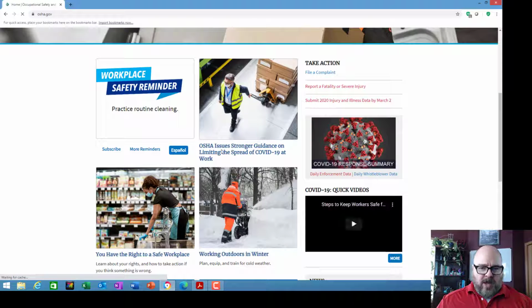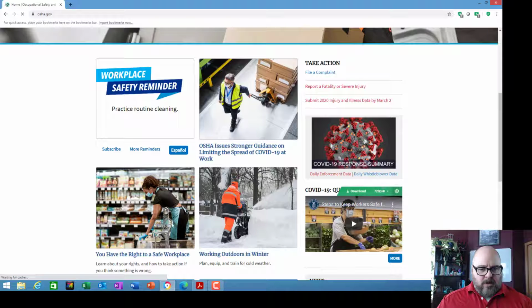Also here, there's some information about COVID, how to make the workplace safe. Also, because it's winter, they're giving some tips on not only keeping warm, to prevent frostbite, but also exposure to carbon monoxide, because that is a common killer in the wintertime, especially in the northern states. And I've heard reports down in Texas because of the ice storm that they've had. It happens.